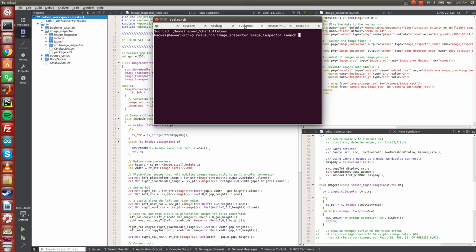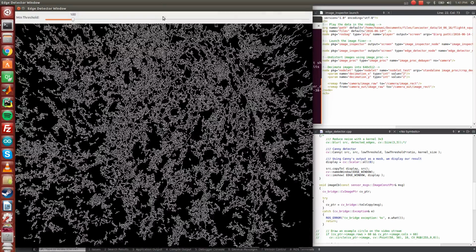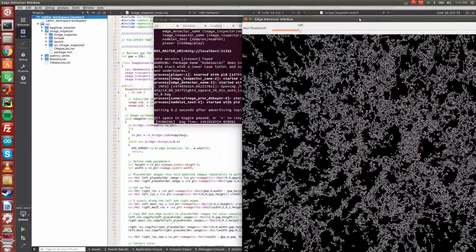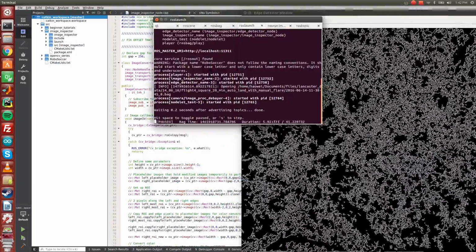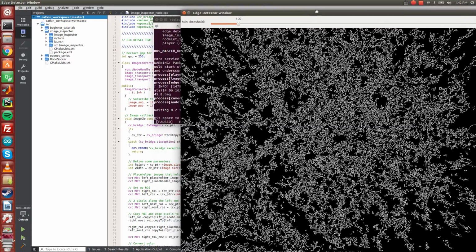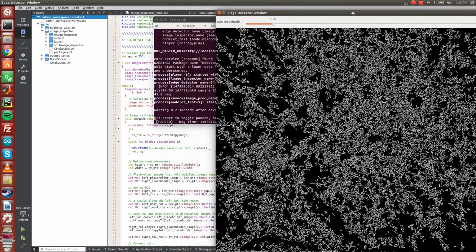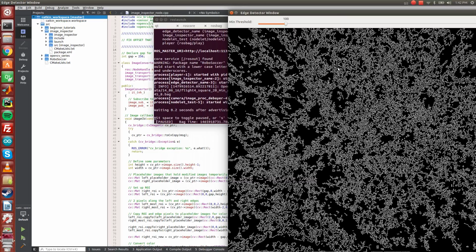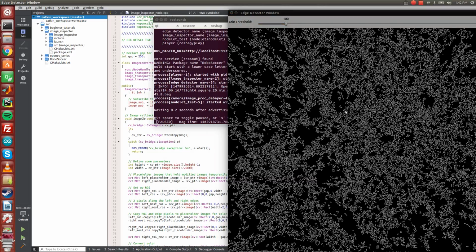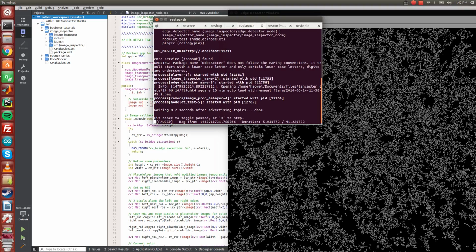I have the ROS launch command here. It's ROS launch, the package name image inspector, and the node launch file. So I will just play this. As we can see here, this is the edge detector. It shows the edges that have been detected in the current frame of image. These are actually a lot of trees being captured by the camera from a UAV that's flying in the air.